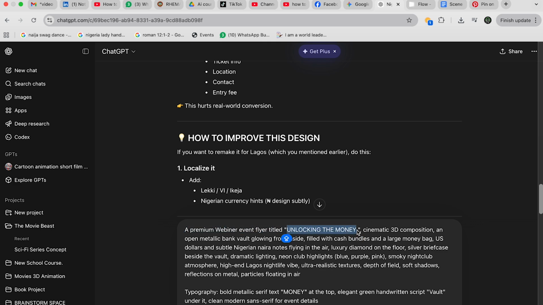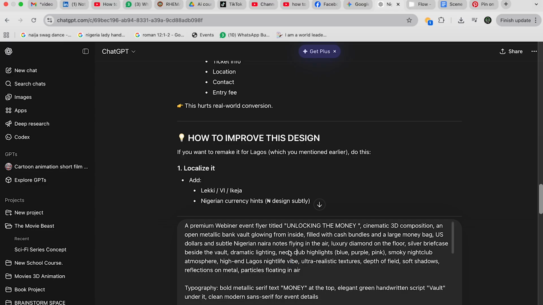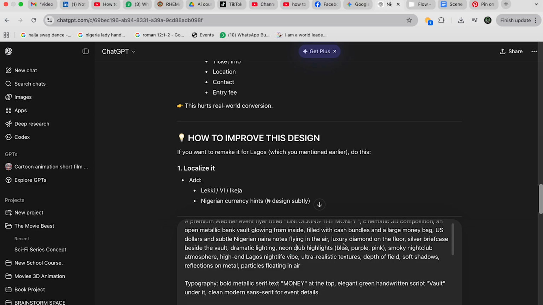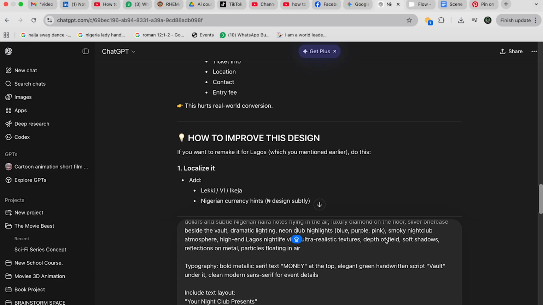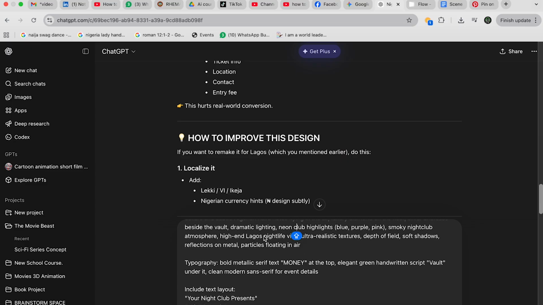So I will just place where I need the 3D animation, composed of an open metallic bank inside with cash, USD, Nigeria Naira notes, and subtle Nigeria Naira notes flying in the air. Why Naira? Okay, it's fine. Dramatic neon club lighting, atmosphere high in Lagos nightlife. Nobody's asking for nightlife vibe. Try realistic, that is fine.